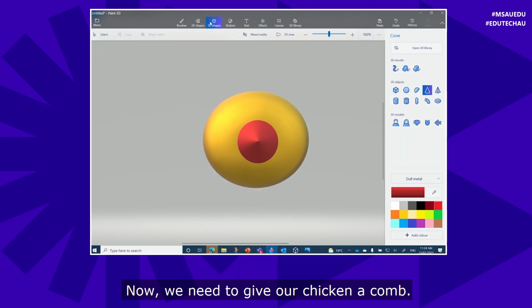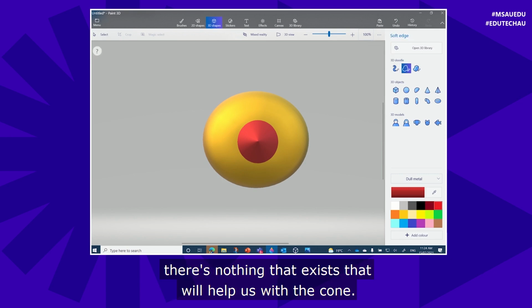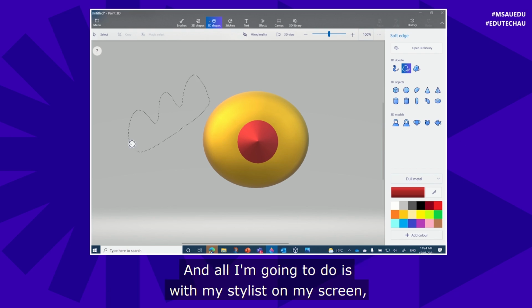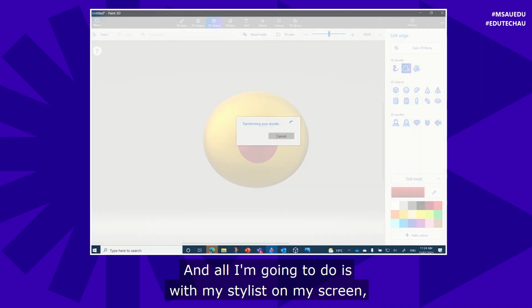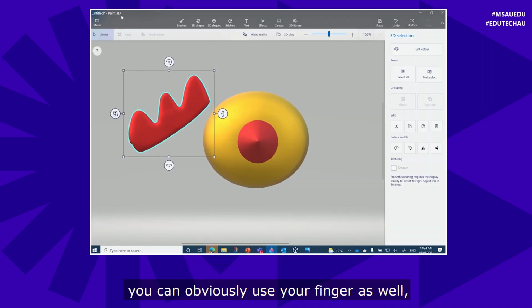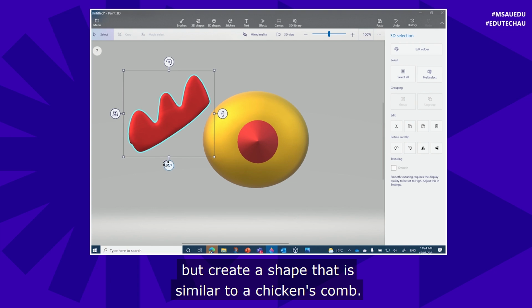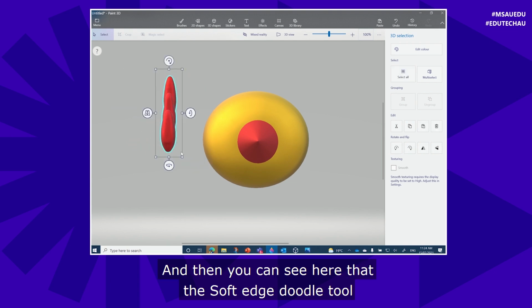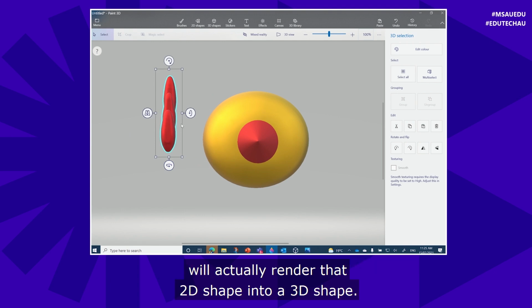Okay, now we need to give our chicken a comb. In our 3D shape library, there's nothing that exists that will help us with that. So I'm going to use the soft edge tool here, and all I'm going to do is with my stylus on my screen, you can obviously use your finger as well, create a shape that is similar to a chicken's comb. And then you can see here that the soft edge doodle tool will render that 2D shape into a 3D shape.